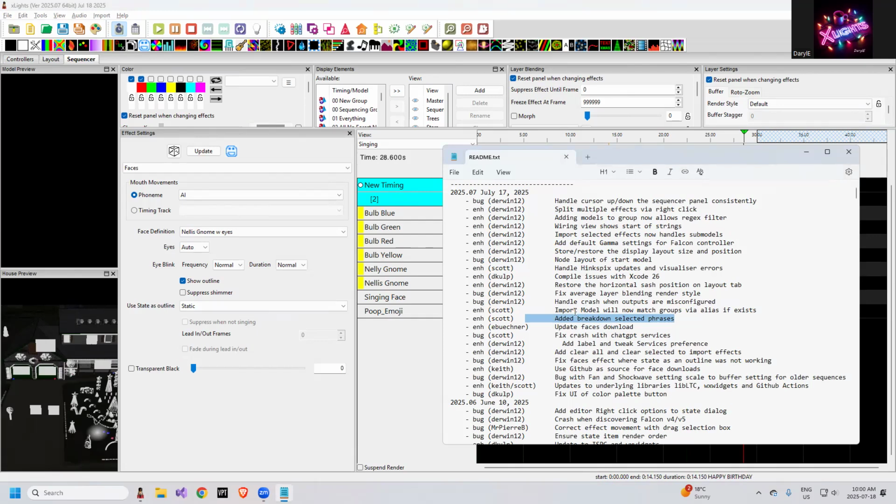So that was added. Import model will now match groups via aliases. This is a little hard to demonstrate, but if you imported a model that was a circle model, when it goes to match the groups, it would just match the name of the group. So circle had to match, or all the groups the circles were in had to be exactly matching the groups you had. Now it's actually going to look at aliases and say if you've got an alias to that group, it'll consider that a match and put that model into that group. It's a little harder to demonstrate that one.